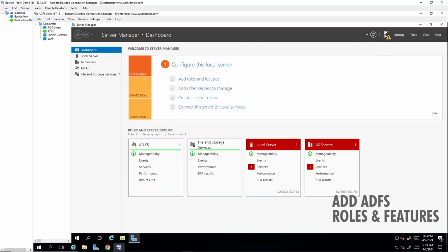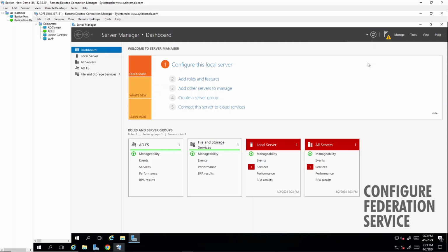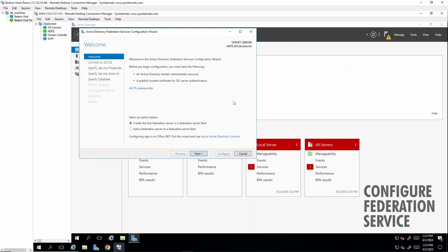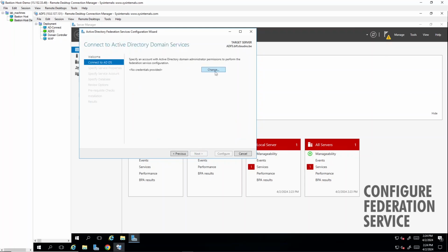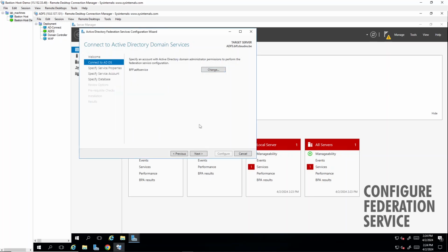Then next, what we want to do is configure the federation service on this server. Let's click on that. So create the first federation service server in a federation server farm. So click next. So we need to configure. So just key in the service account credentials and click next.